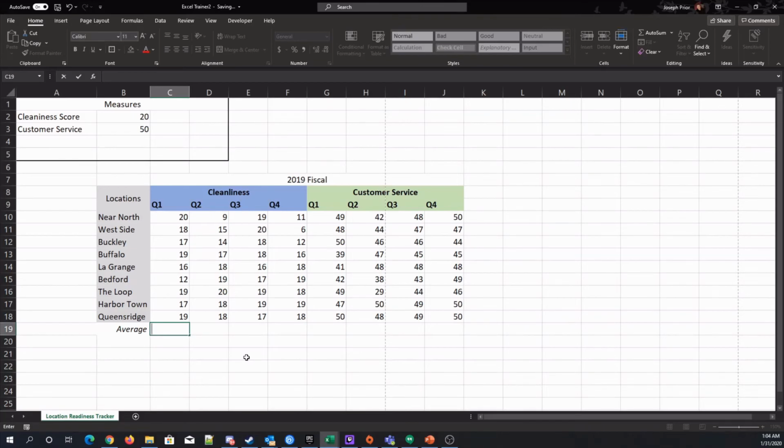There's a number of ways you can get up here. If you come up here to the auto sum button, it will assume you want to do just straight addition. But if you click the pull down button, you have a number of other tools at your disposal, including average. So you could just click average.